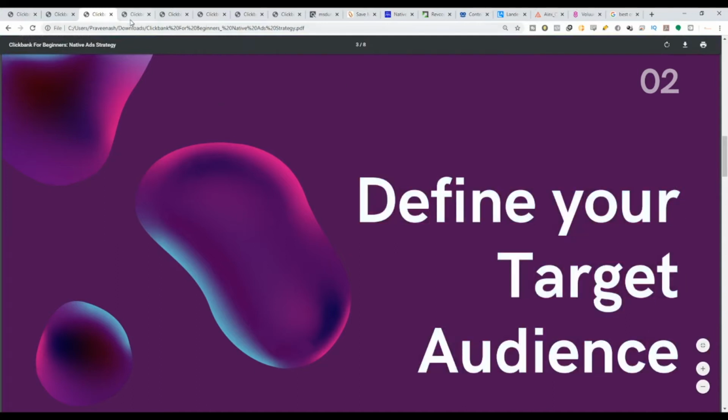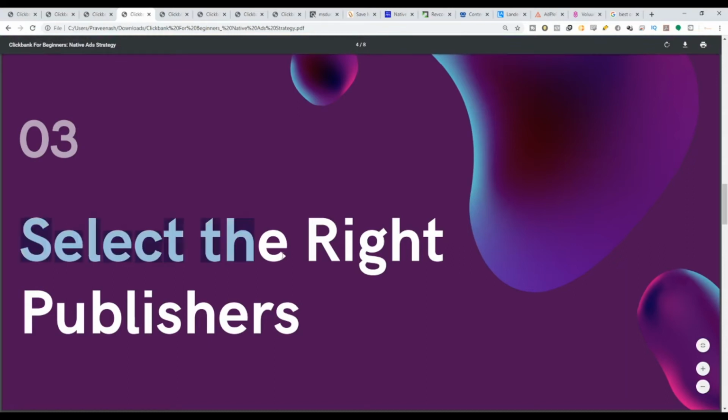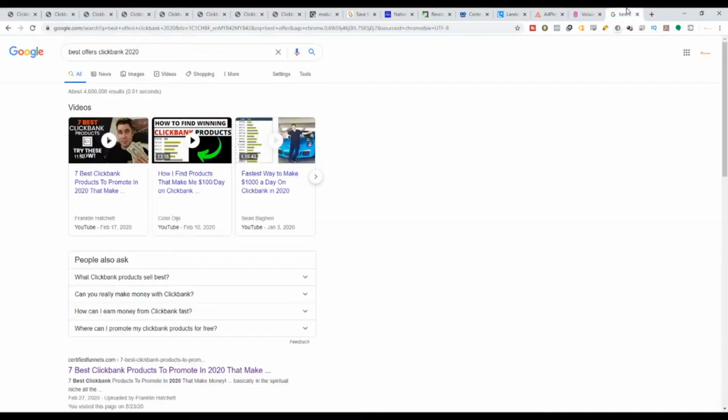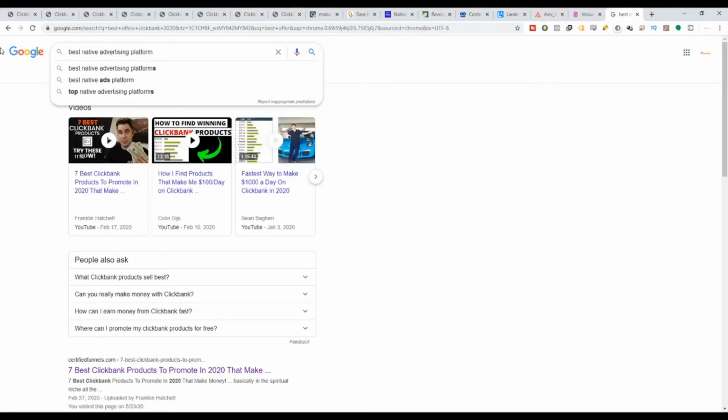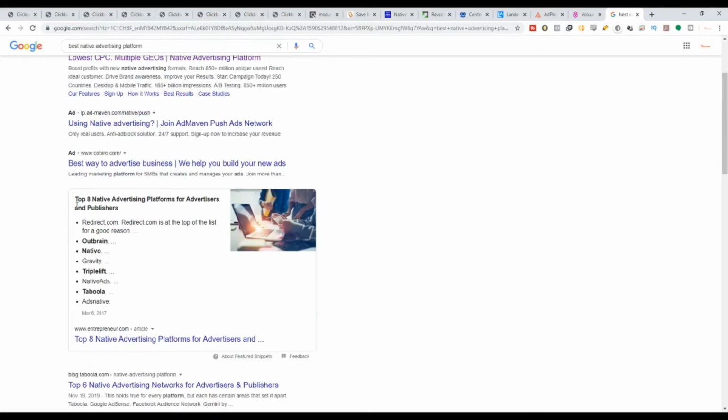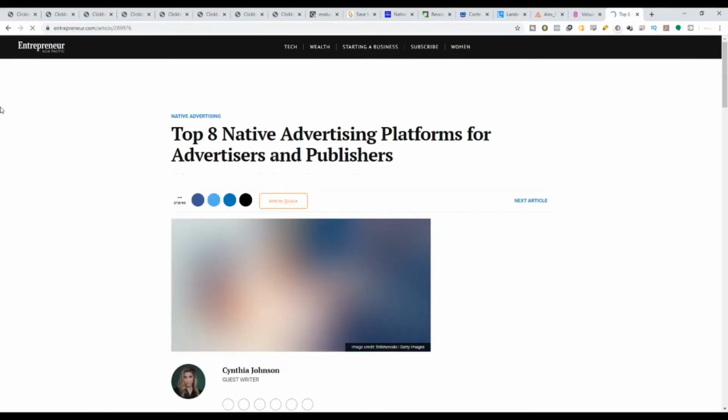The third one would be selecting the right publisher. This is very important as well, because when you're doing native ads, you can use Google. Like I told you, Google is also considered native ads, and Facebook is also considered native ads. But let's say you want to do real native ads with newsfeed and everything, so you have to select the proper publisher. You can go to Google and search for, let's say, best native advertising platform. You can see, okay, top native advertising platform. Let's see which one I have used before.